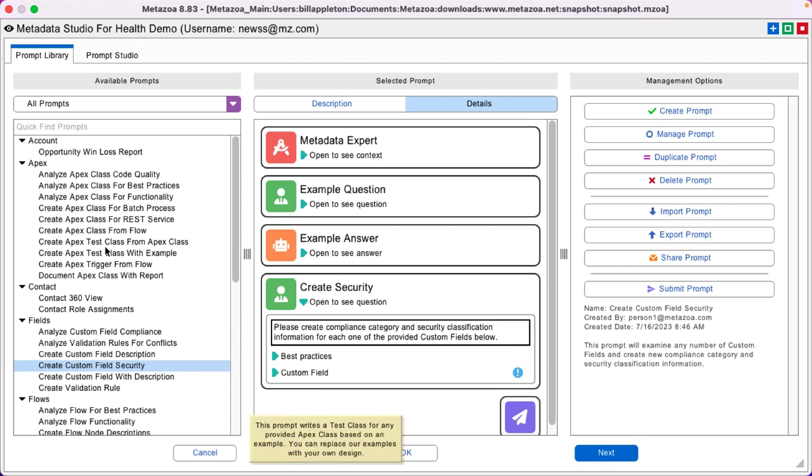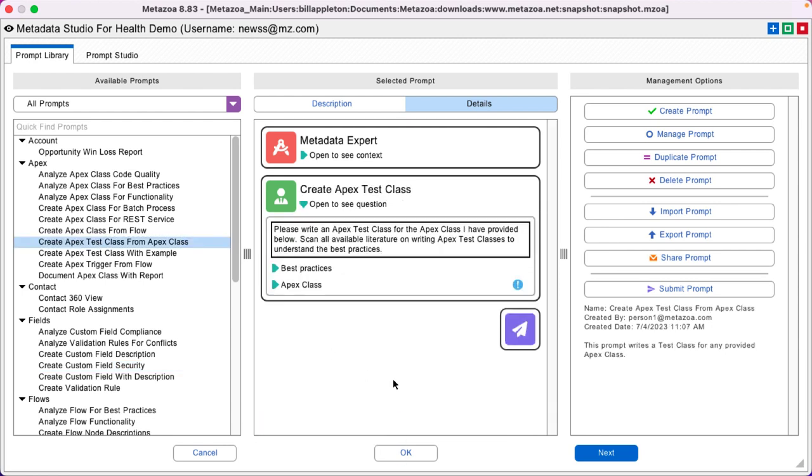Let's take a look at this one, to create an Apex test class from a selected class. Now to run any prompt as an end user, it's really pretty easy. You just select the prompt at left and click the submit button right here.